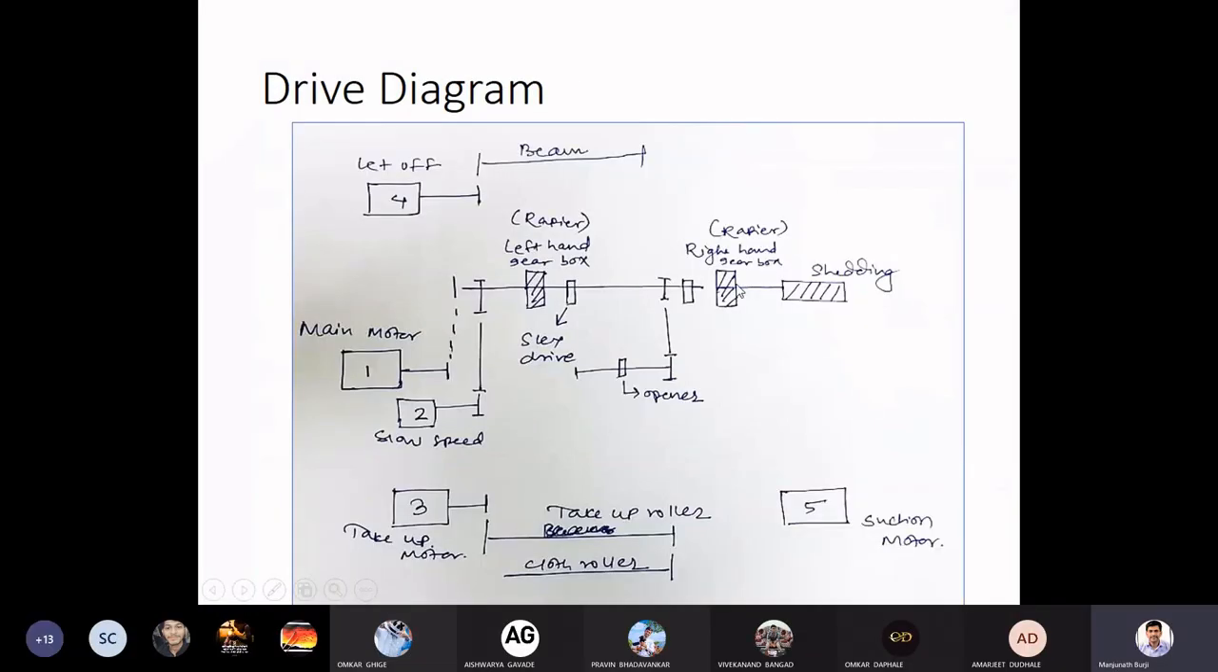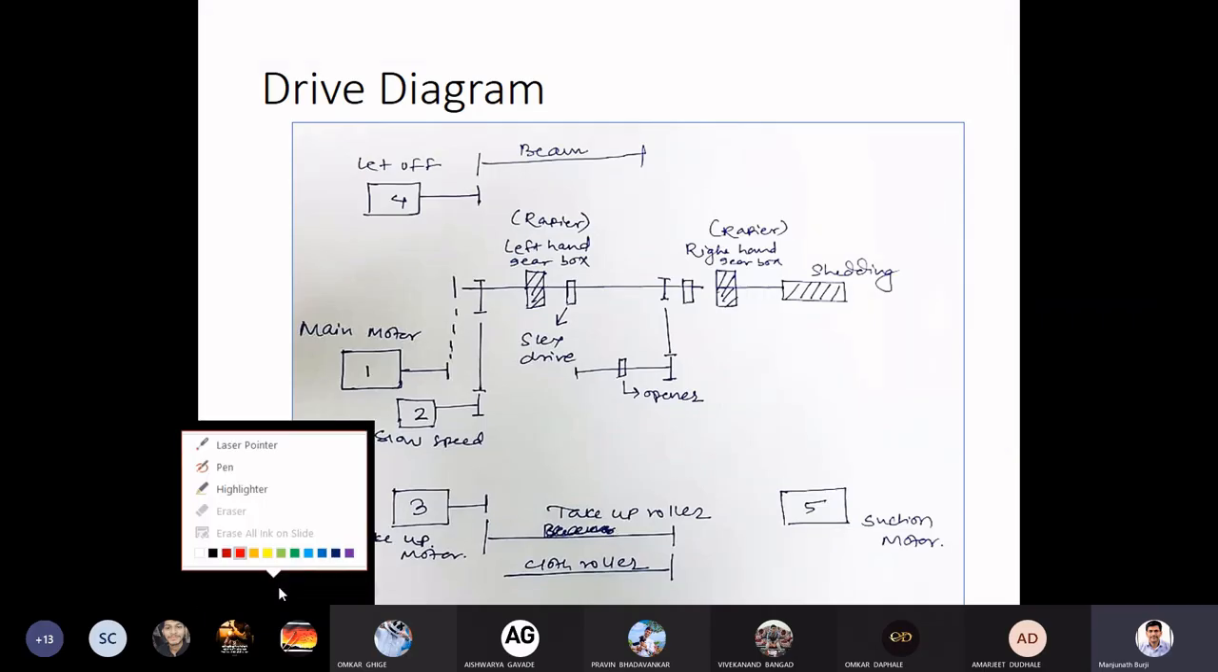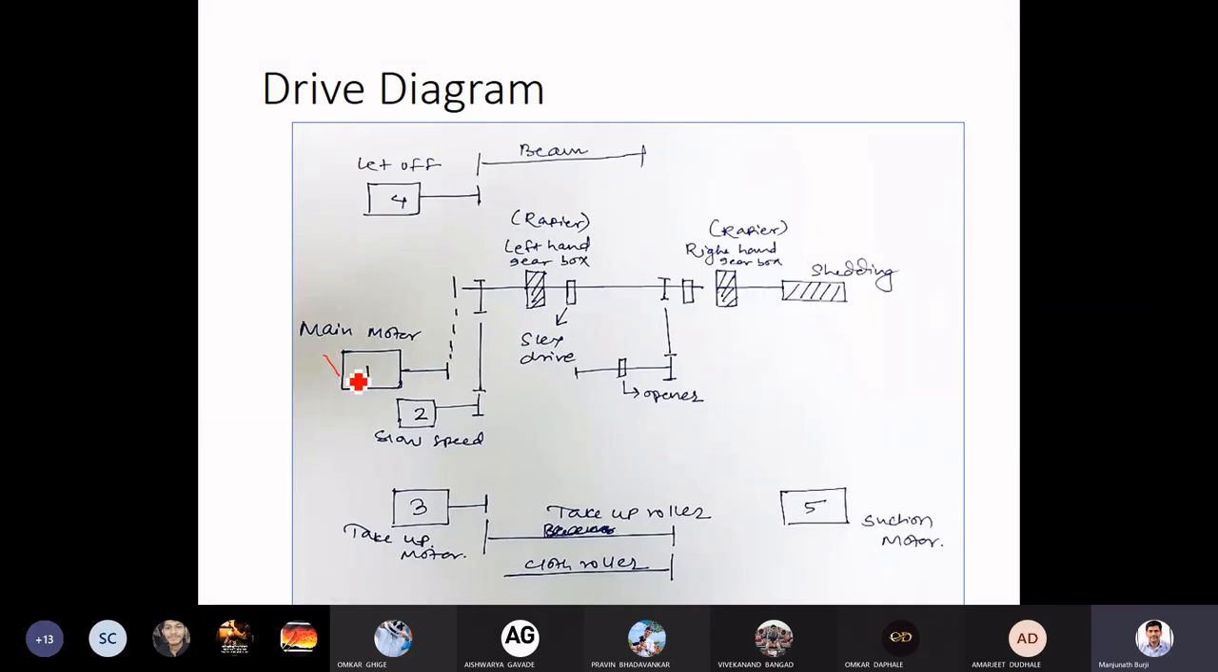So this was the drive diagrams here. तो 5 motor configuration we have seen. 5 motors है इसमें, तो कहाँ कहाँ कैसे ड्राइव गया देखो. So this is our main motor. Main motor goes drive to the what? Main shaft. On the main shaft, other hand side, shading device is there.